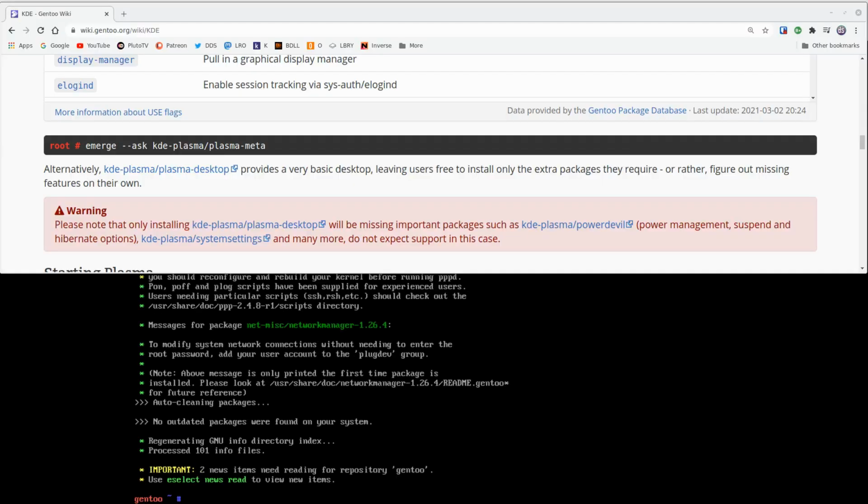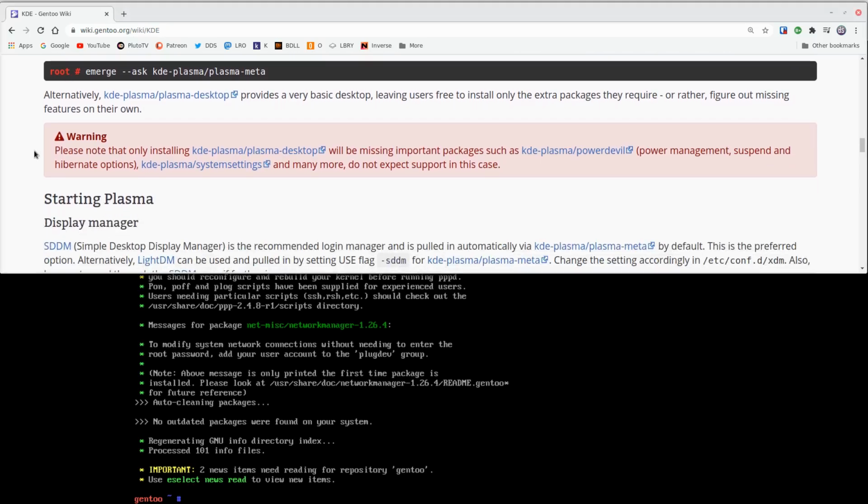Okay, so that took just over an hour. That was Plasma, so it was a lot of stuff. We installed the entire desktop. So we're going to continue on here. And here's the warning earlier. If you only install Plasma Desktop, you're not going to get power management. You're not going to get system settings, etc. But we installed the meta package.